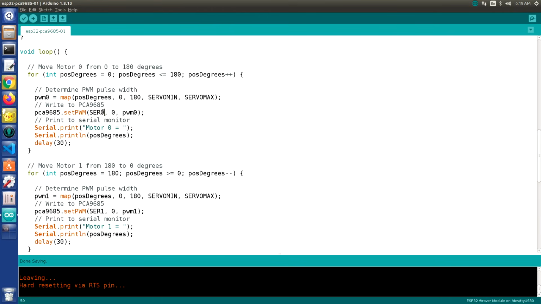So I'm addressing servo 0, which happens to be on connection number 0, and then this is the start point and the end point of the number of ticks you are using. So we always start at the 0 point, and then the end point will be this PWM value, and that will determine the width of the pulse that we are sending. Then we're going to also print that pulse width out to the serial monitor, and we'll add a little delay to allow the motor to actually move into position.